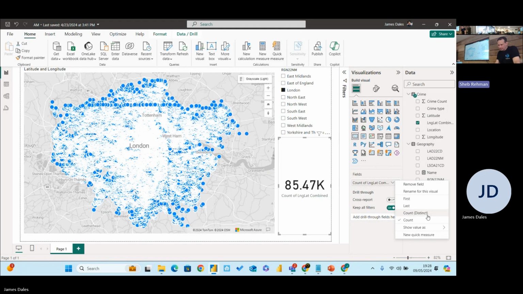If I switch this to distinct count, now remember I created this field, that combined field that joins our longitudes and latitudes together. Now, if I do distinct count, it shows me that there's actually only just over 30,000 distinct locations in London where a crime has occurred. And we know our visual can display 30,000 rows of data. So I'm actually only going to be short of 660 locations rather than 55,000 locations.